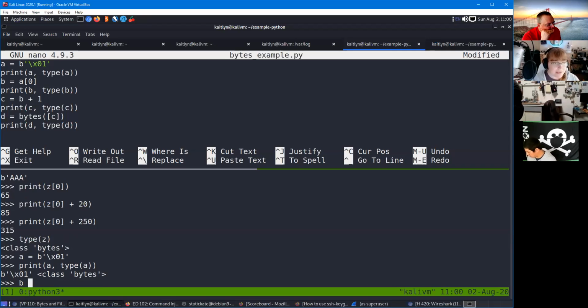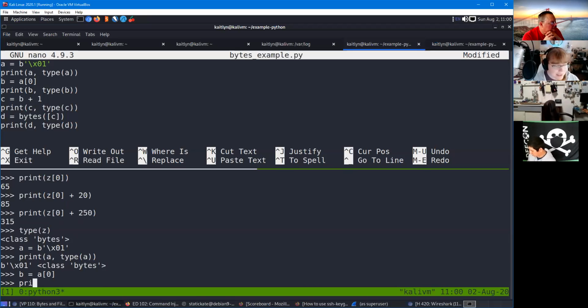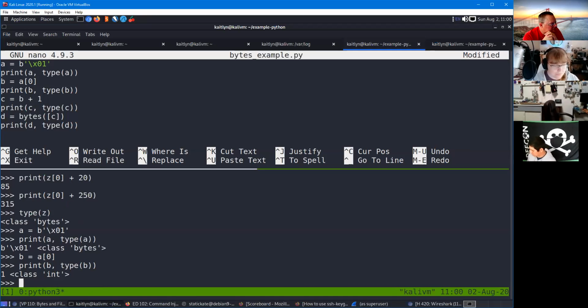If we set B to the first value, if you are familiar with lists or arrays, you'll know exactly what's going on. I'm taking the first number in the byte list, setting it to B, and we're going to print B and figure out what type of variable it is. We see that it's an int. So we converted a byte, which is usually between 0 and 255, into a number that can be any value. That's nice.